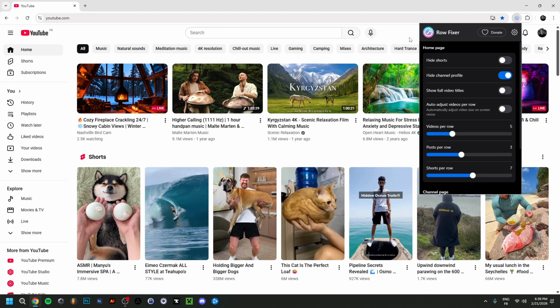But there you go guys, that is the extension. A pretty easy one to use actually. It only really does the basics, which means increase or decrease the number of videos per row or shorts. Which once again was something you could do with Stylus, but it was a bit more complicated and you had to do a bit more steps to actually get there. And this is actually a way simpler alternative to that. So that's why I wanted to show you guys this.